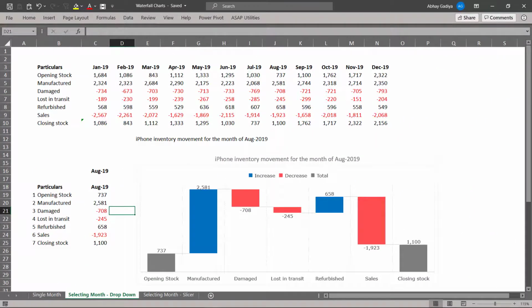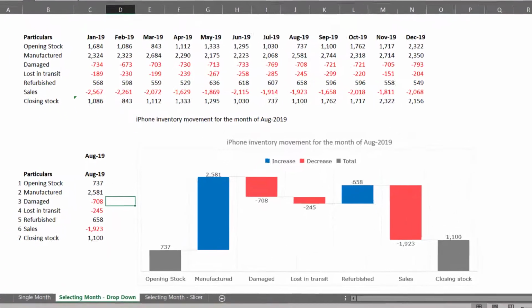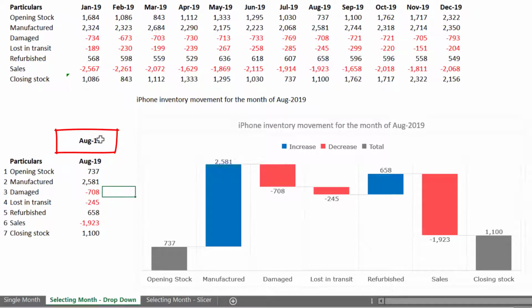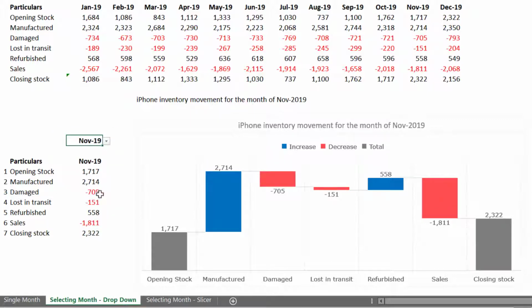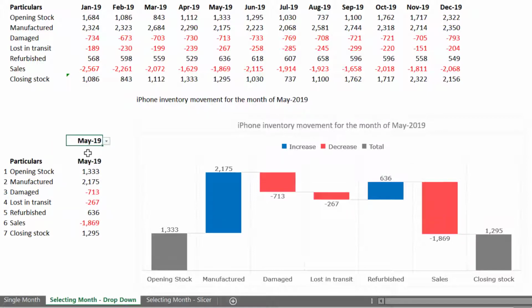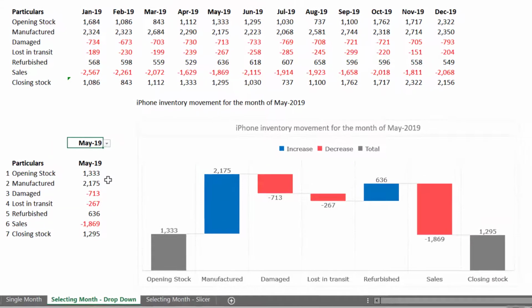Now here on screen, you can see that we have the inventory movement details for the entire 12 months. And you would like to see the inventory movement in a waterfall chart only for a selected month out of these 12 months. The month can be selected from this drop down where currently it is August 2019. I can select any other month, November 2019. So immediately our details should get updated here as well as in our chart. So this has to be automatically based on our selection of this drop down menu.